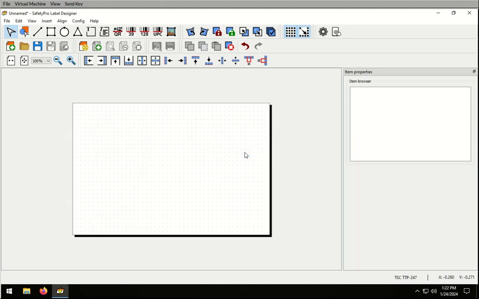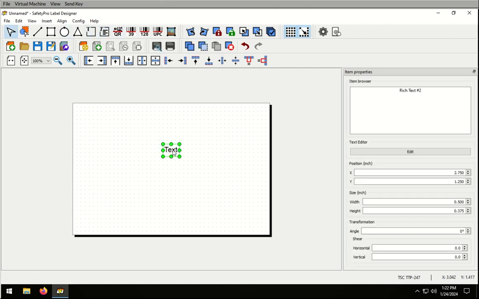Let's go ahead and delete those. And let's talk about some of these other items. In order to use these other items, we're going to have some objects to work with. So let's go ahead and put in a couple text boxes.